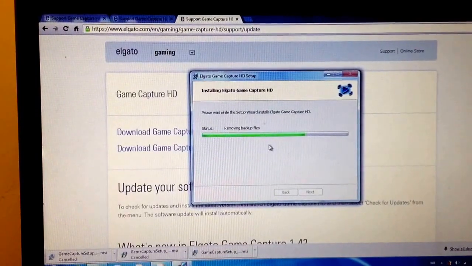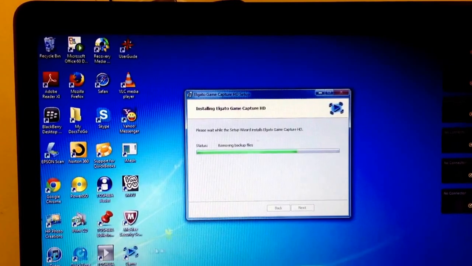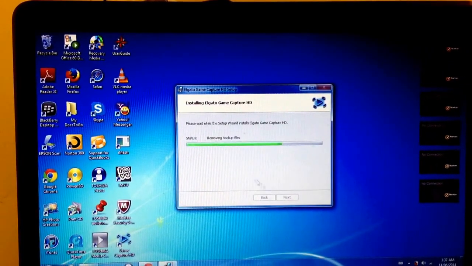So yeah, I got this one right there. Let me just minimize it. So when you press install, you see it's coming up right now. It's just backing up, removing backup files.